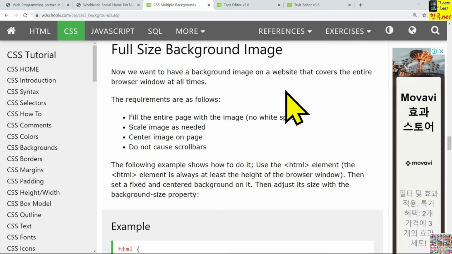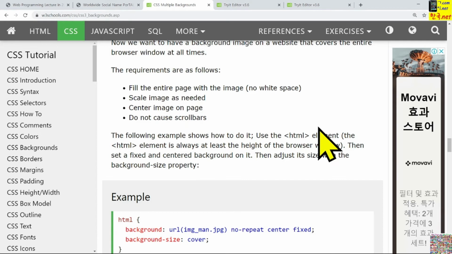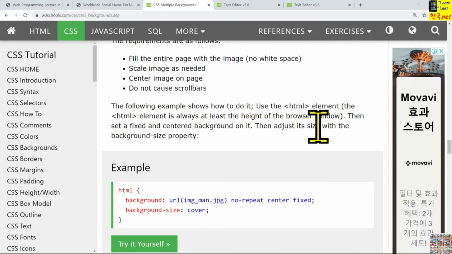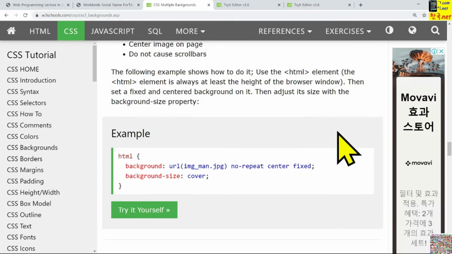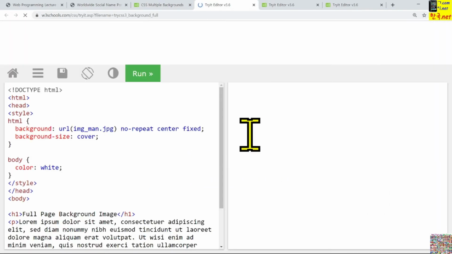And sometimes we want to have a background image on our website that is covering the entire browser window at all times. And if possible, we should fill the entire page with the image, no white space, and scale the image as needed, and if possible, it should be centered. And if possible, we don't need to use the scroll bar. Let's look at this real example.